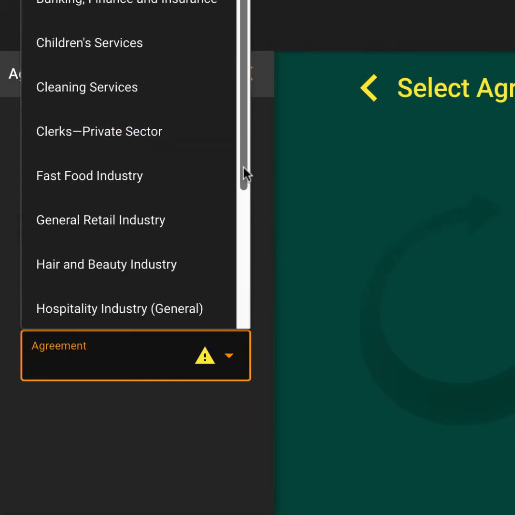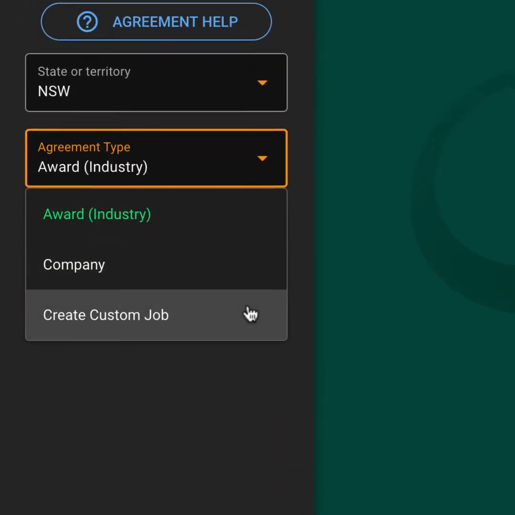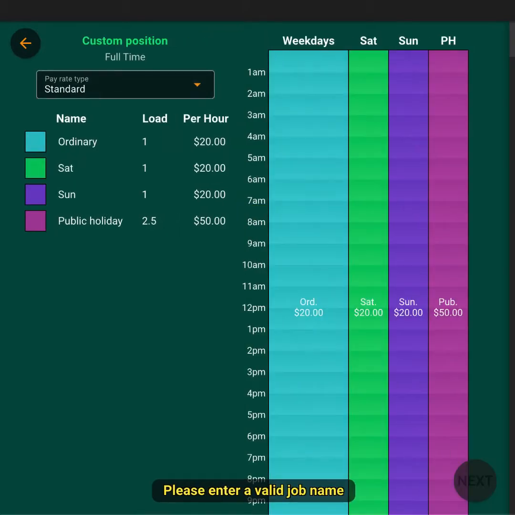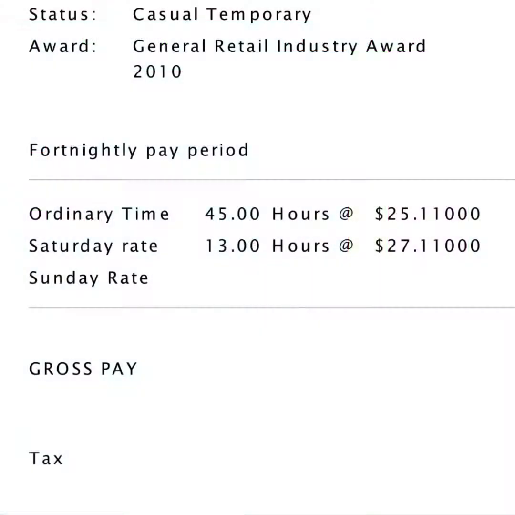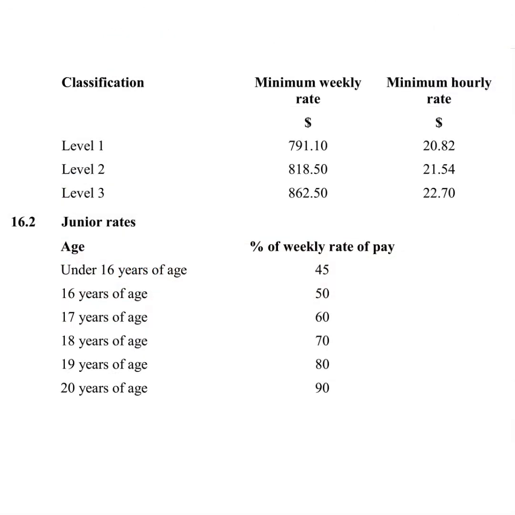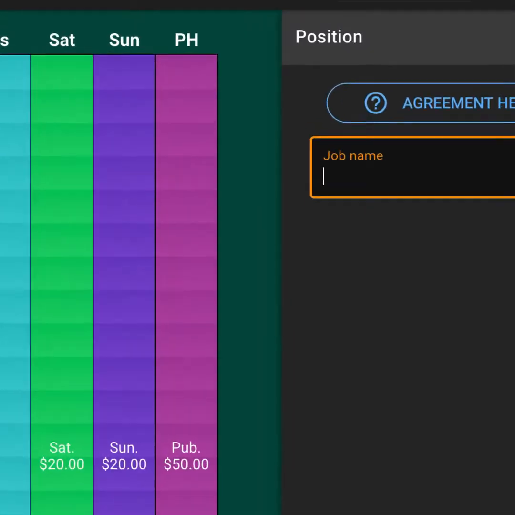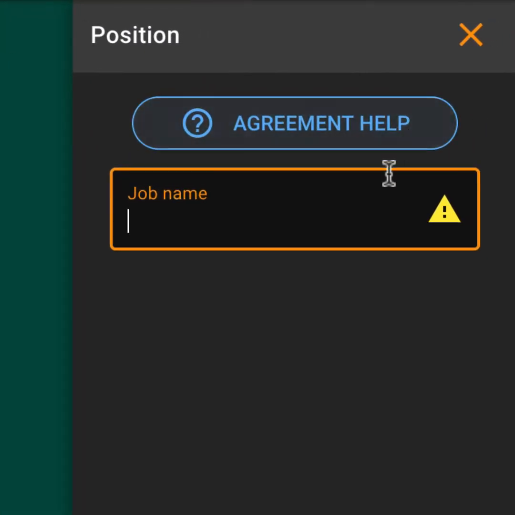If your award or company is not included in the Outflank database, you can add a custom job and set it to work however you wish. You will need to source your pay rates either from your payslip, your employer, or the award or agreement under which you're employed. To learn more, click Agreement Help.